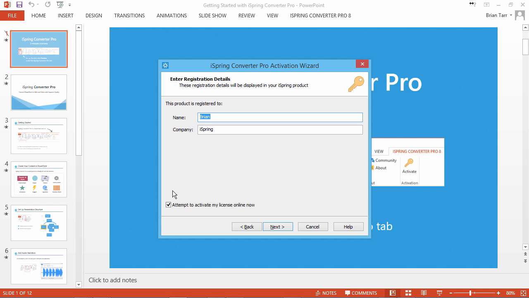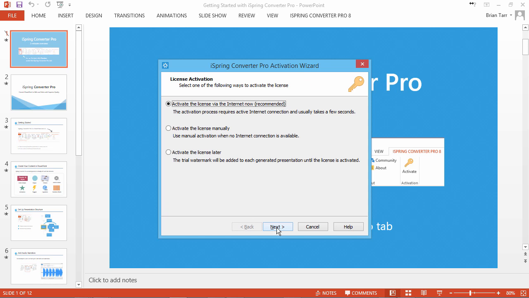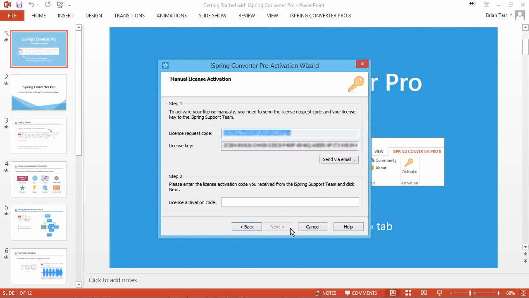To perform offline activation, clear the Attempt to Activate My License Online Now checkbox and click Next. Choose Activate the License Manually and click Next. Here you can send a license activation request with your license request code and license key via email to the support team. After you receive the license activation code from the iSpring support team, paste it into the corresponding field and click Next. Manual activation requests are usually processed within one business day.